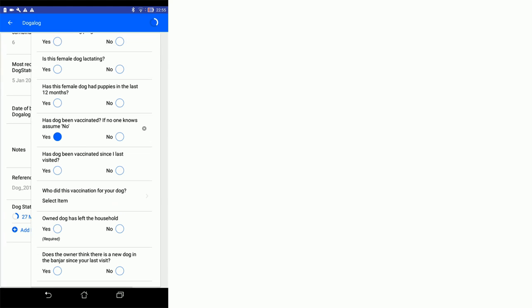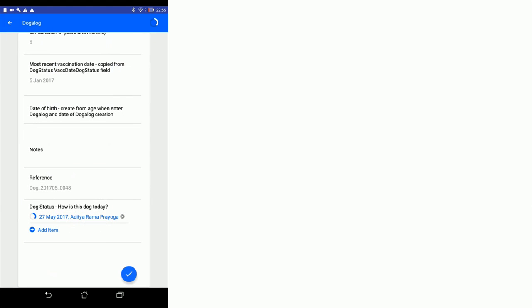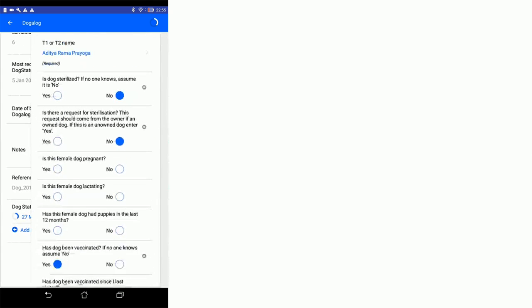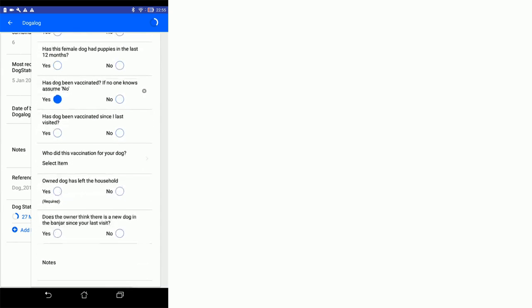Well, if you've forgotten the date, you can click the back arrow in the top left and go back, and now you can see 5th of Jan 2017. That's the date that we had when we last visited this dog. So now you can click again on the dog status to re-edit it. So I'm just clicking on that, the blue text down here. It opens it back up. And so we can say, no, it has been vaccinated, but not since January. So I'm going to say, no, it hasn't.